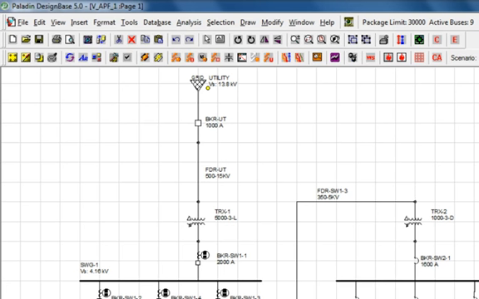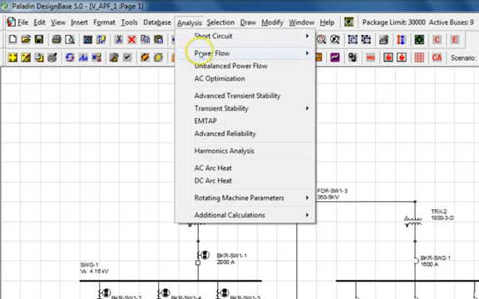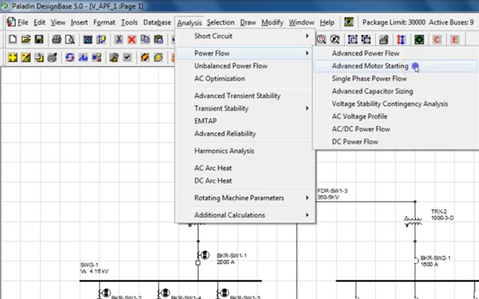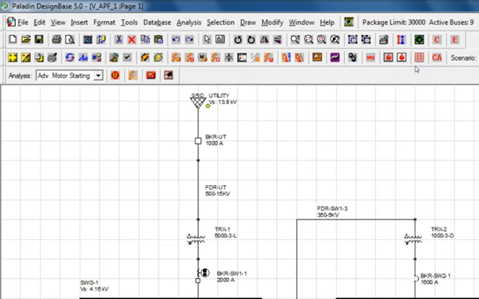Now that we have completed the preliminary steps, let's proceed to invoke the motor starting program by selecting the Advanced Motor Starting option from the Analysis menu. Alternatively, you may also select the Advanced Motor Starting icon from the Tools icon palette.